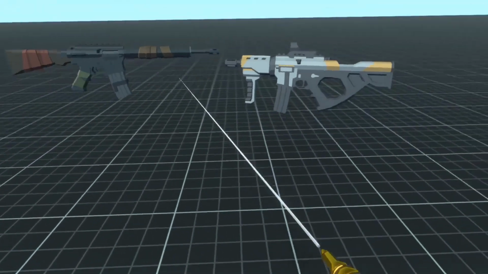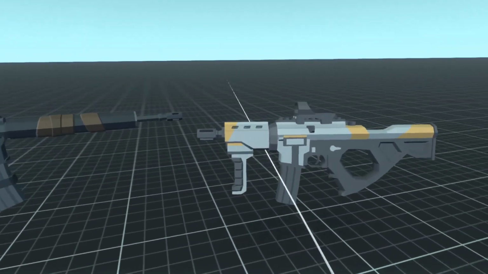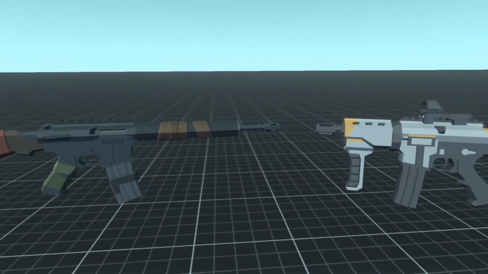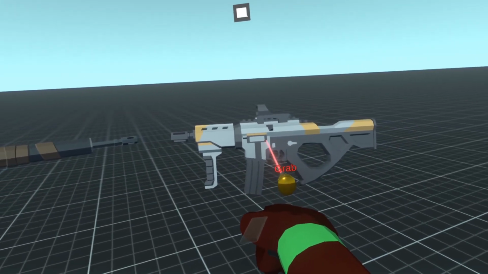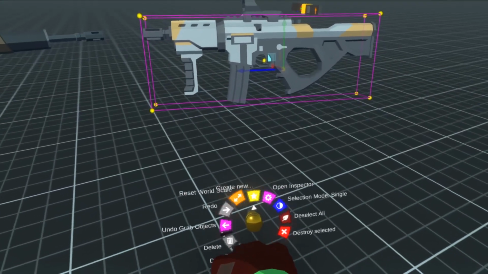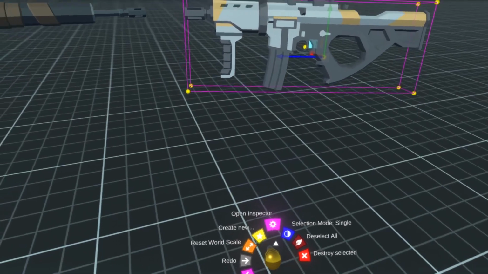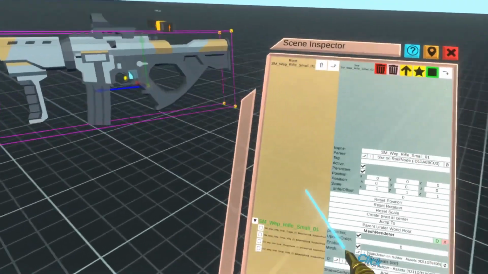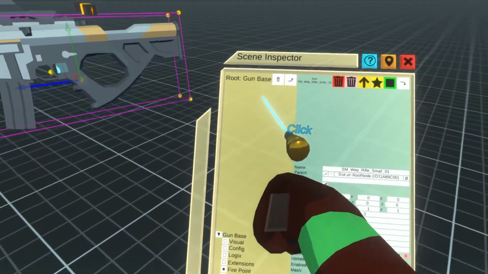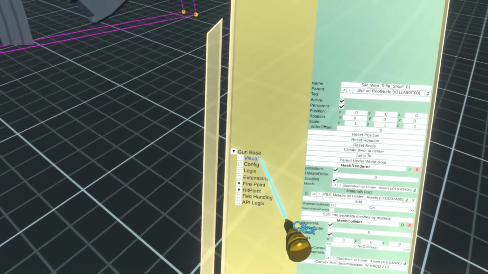So you want to equip your developer tooltip, and we're going to start by switching out the visual of this and replacing it with this. So to do that, we're going to select the gun base by pointing our laser and pressing the secondary action, opening up the radial menu, scrolling over and clicking Open Inspector, pressing this button at the top to go to the root. And right here's the visual.